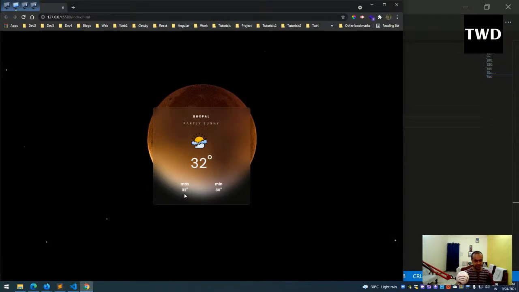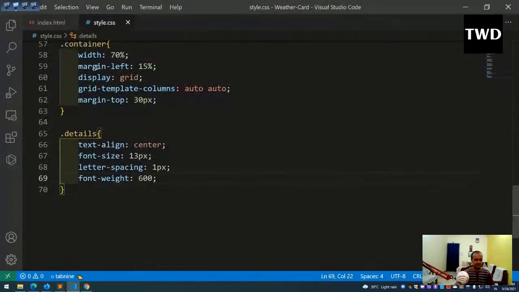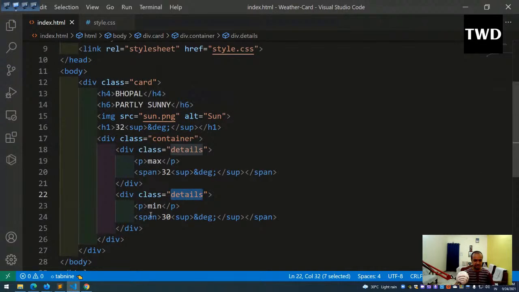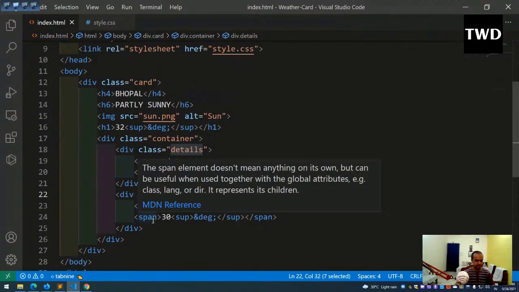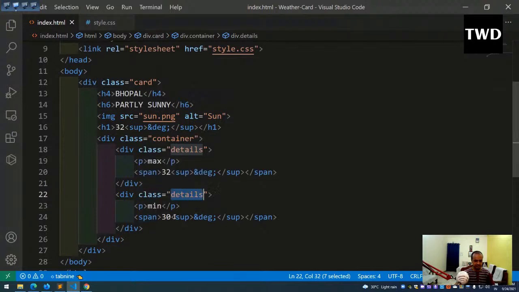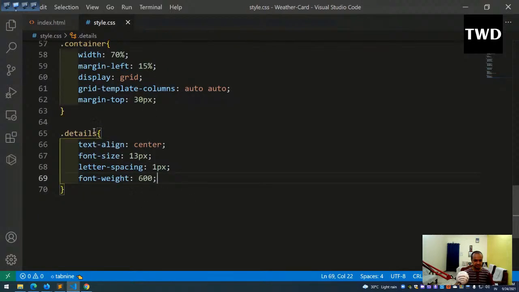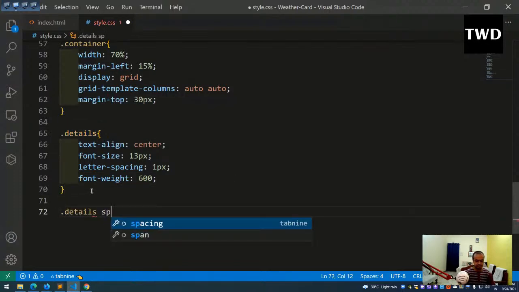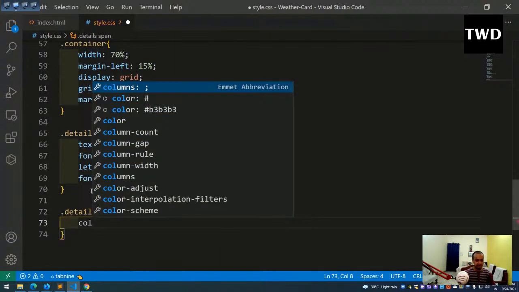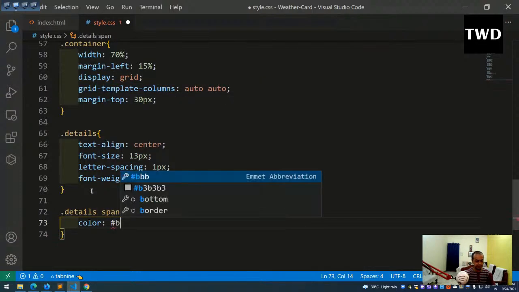So see, now the details is also coming perfectly. Text align center and all, everything is filled. So now in details, I will target this span. Okay, and let us do that. Span I will target, and color is hash b3b3b3.